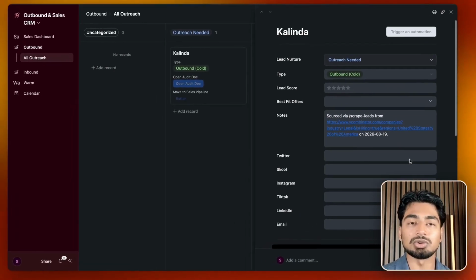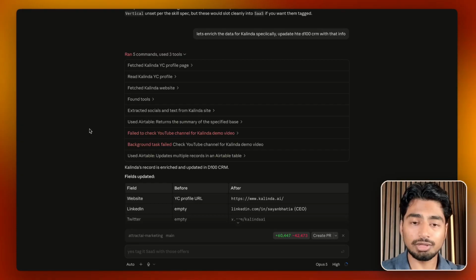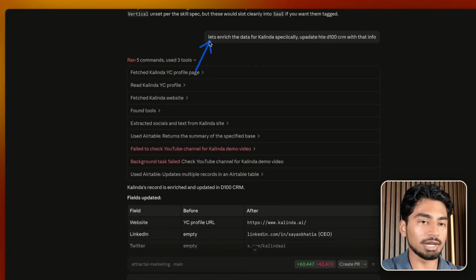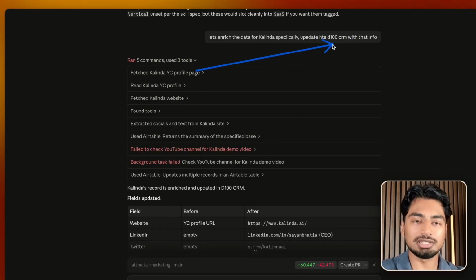These customized proposals, since we're running a social media offer, are essentially: here are 10 content ideas, here's a personalized landing page, here's a personalized free lead magnet, stuff like that. All right, so for that enrichment process, I basically go back to the Claude chat and say, hey, let's enrich this data for Kalinda specifically and update the CRM when that is done.